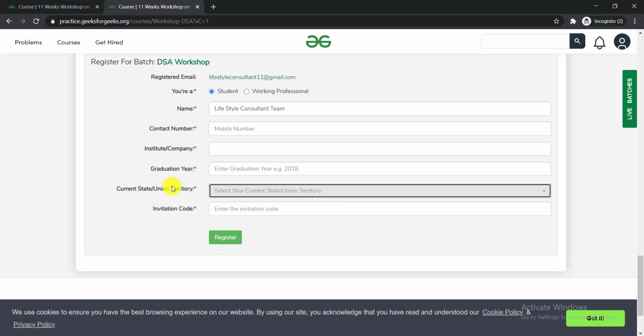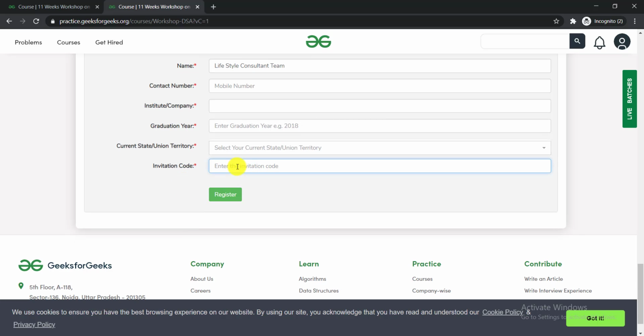Okay, then you need to give your invitation code, and it is the most crucial thing of this registration process. Now I'm showing you what your invitation code should be. So this code should be like this: GFG205IB4. Nothing to worry about this code, you will get it in the video description. So okay, after putting this code correctly, then you need to click register.